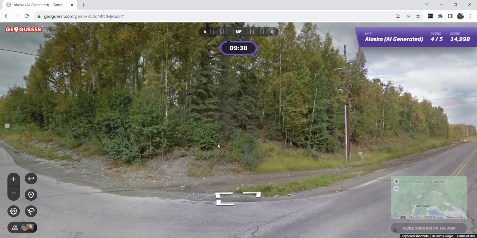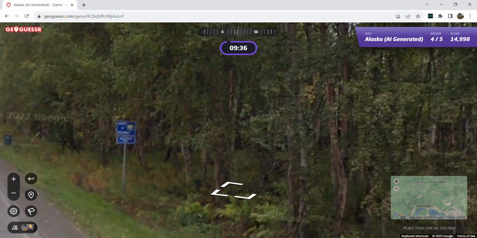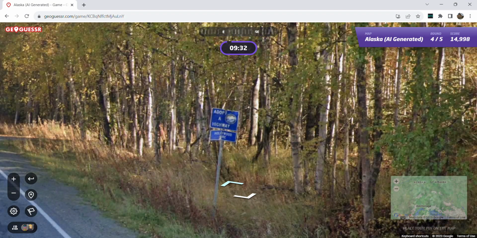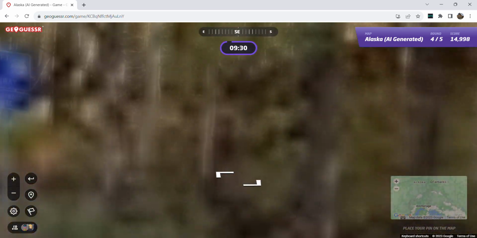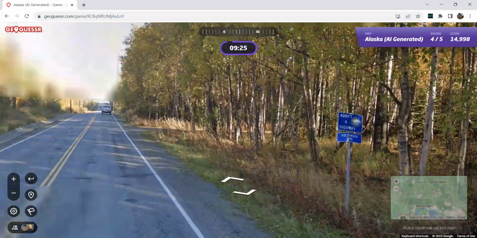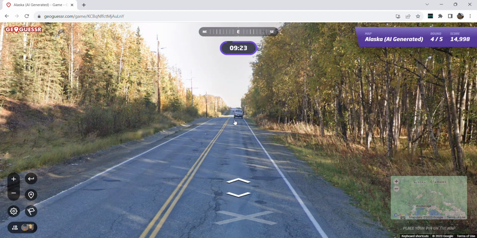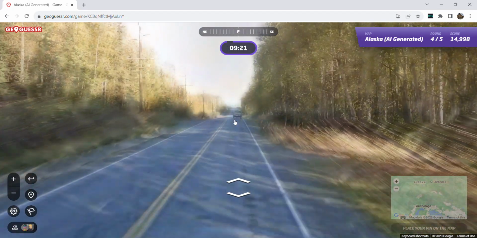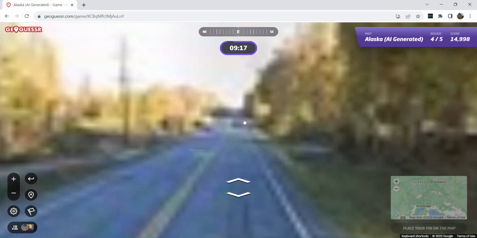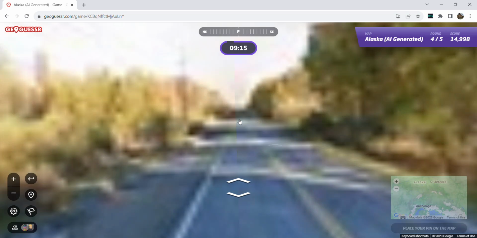Sylvan. Not getting what road we're on, unfortunately. Are we going to get a clue here off Adopt a Highway? Hollywood. Hollywood Fair. What the heck does that say? There's no Hollywood, Alaska, as far as I know. Let's get some movement to the east.